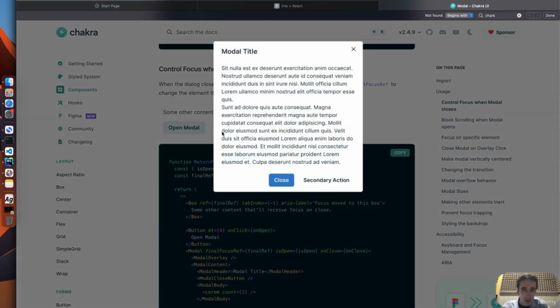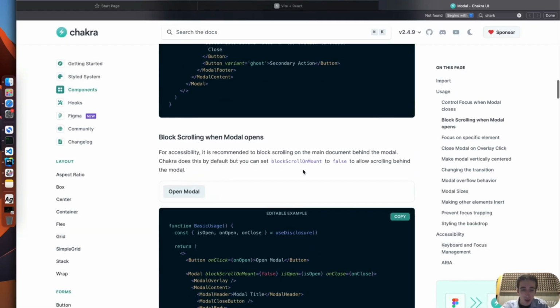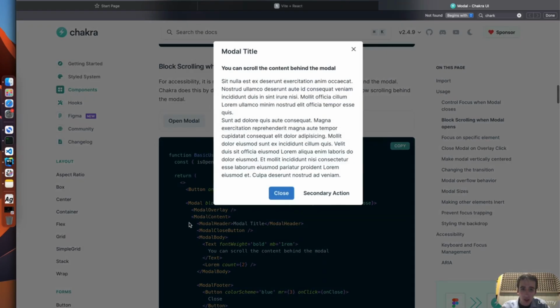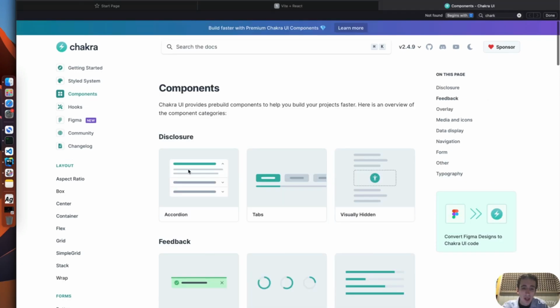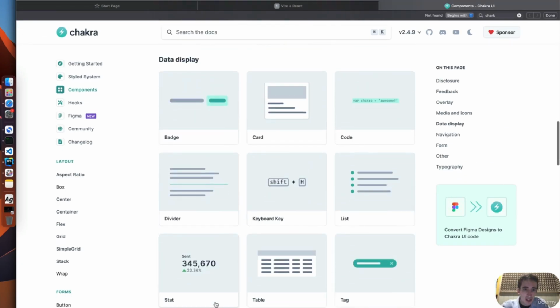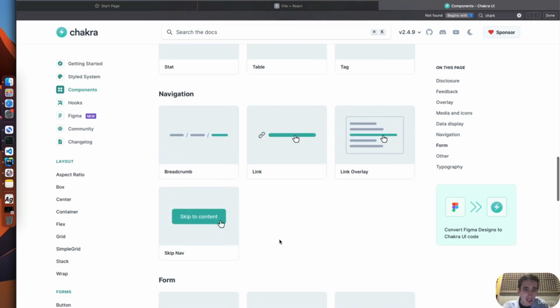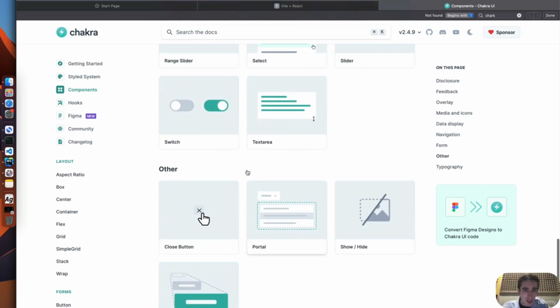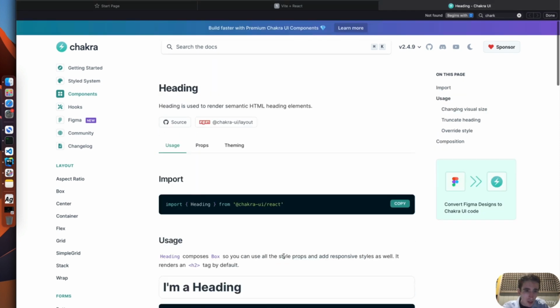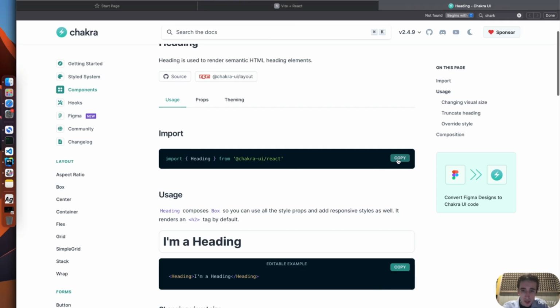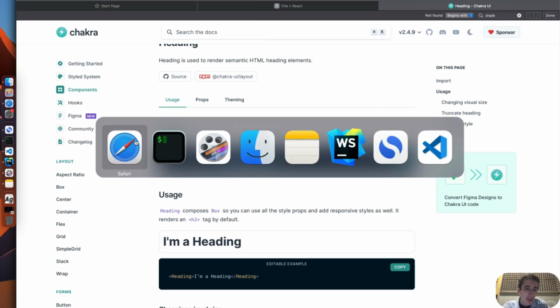Let's have an example. You see, a really beautiful modal. Looks very professional, just with a few lines of code. It's beautiful, you don't have to do much. And yeah, typography, I will use the heading first. So I will already copy this, import heading from Chakra UI React.